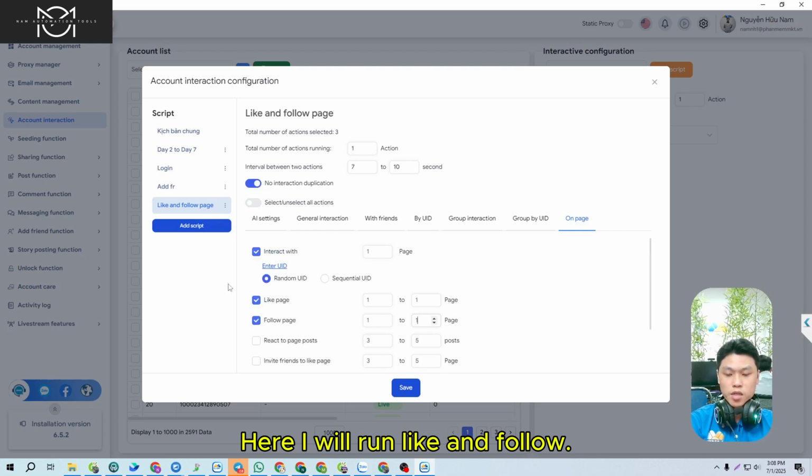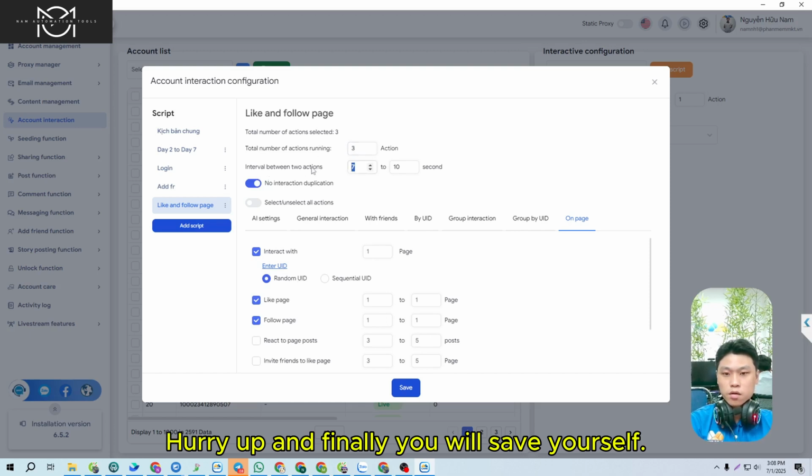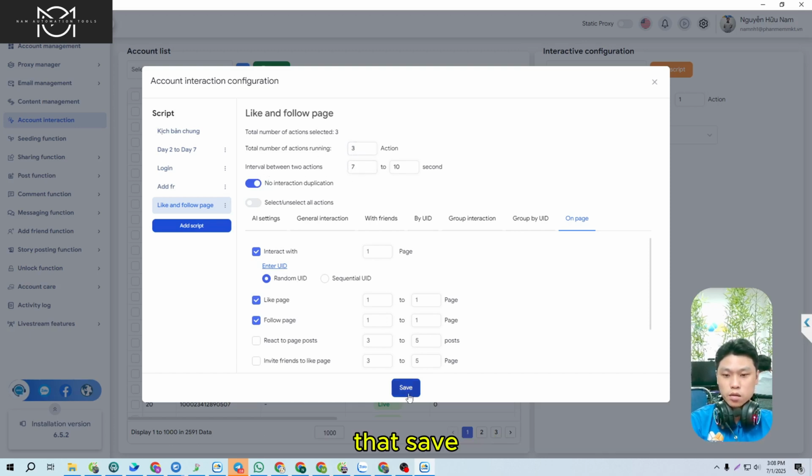Here I will run like and follow. I'll add one. I will do two actions. Finally, you will save it. That's save.